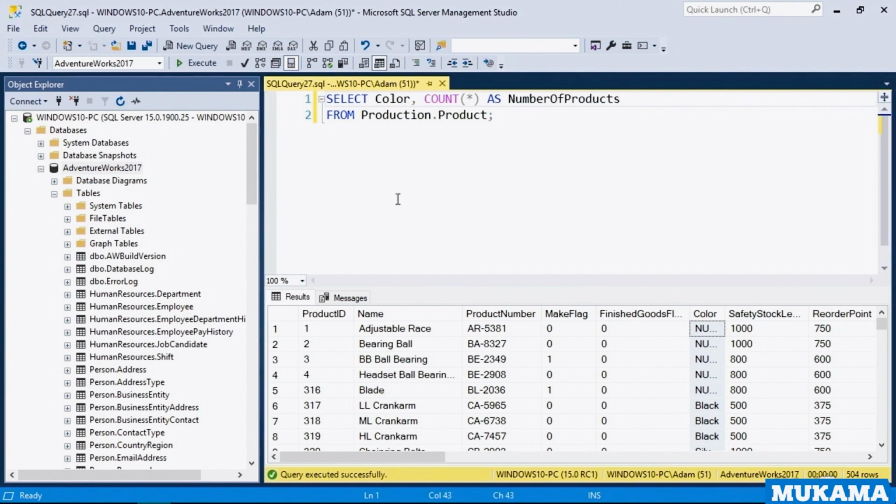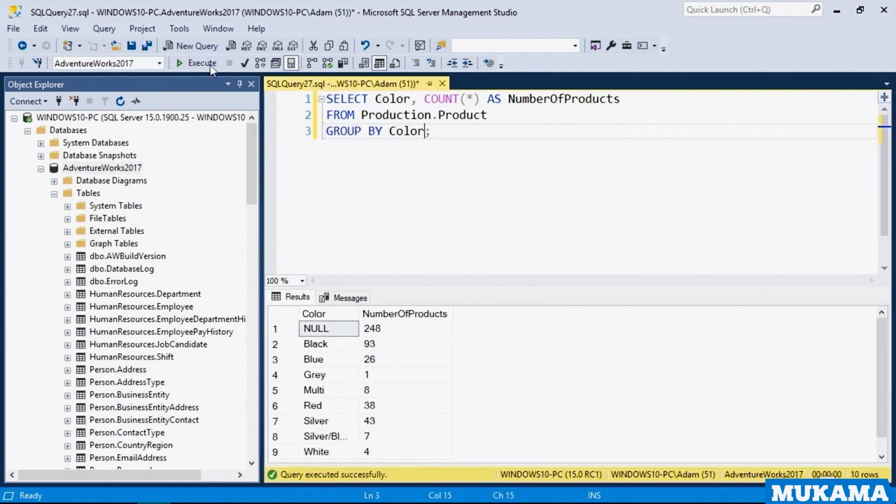Then we're going to pull from the production.production table, but I'm going to add a group by clause to group records by color. This query will show us how many products there are for each color. Now we have a number of different products that don't have a color, they just have a null value in that column. To filter out all of those records from the results, we can use the where clause.